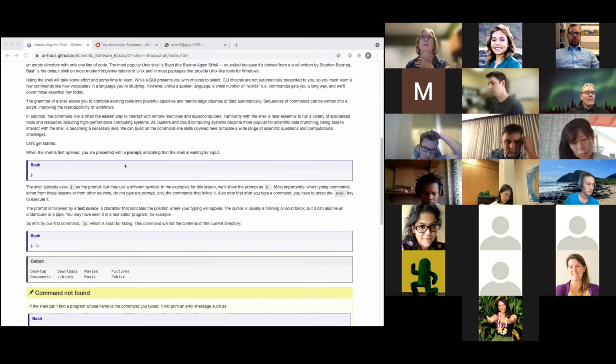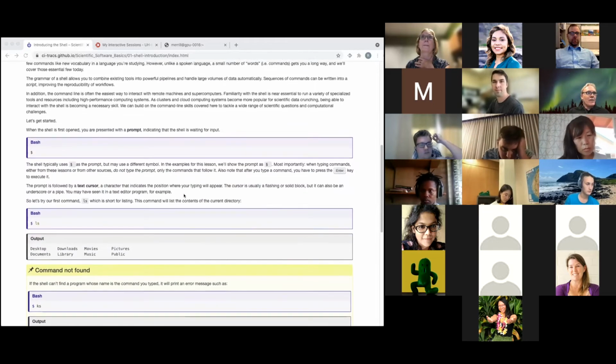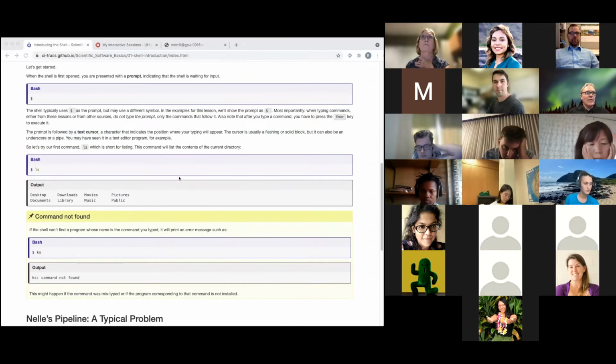Basically, when the shell's open, you see a prompt. Everybody's used to this. You probably know what ls is.